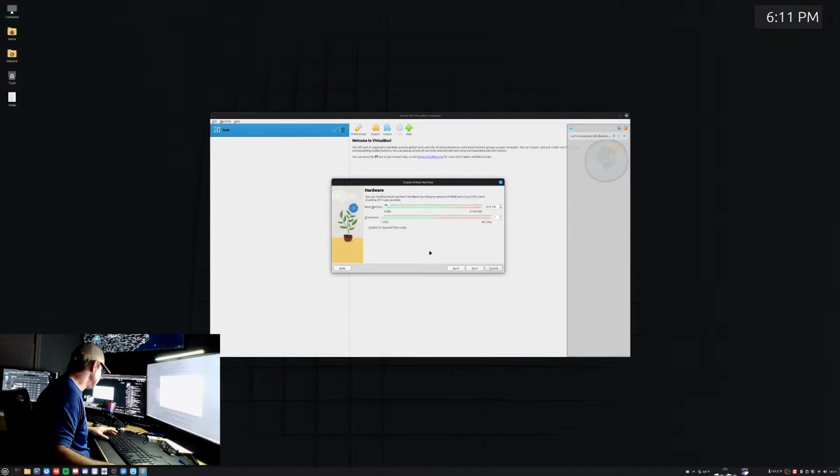Okay, give it 8 gigs in memory of 2 CPUs. Okay, 8 gigs. Let's go up to about 8 and 2 CPUs. Okay. Just put 8, okay. There we go. Okay, next.